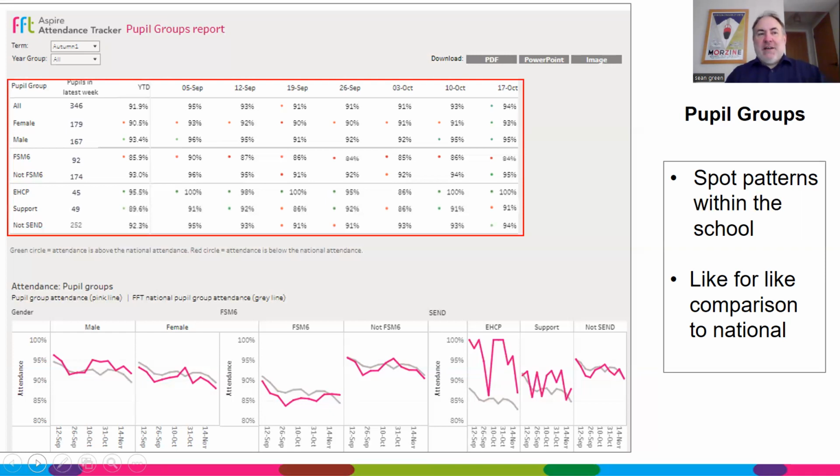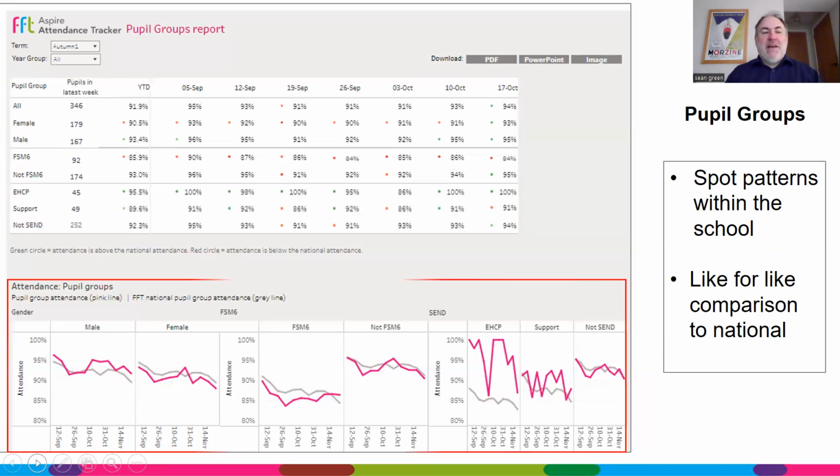Reds and greens, again, allow you to compare to the national comparator groups. So you can look at this on a whole school level, you can look at an individual year group level. And again, I'm sure you're used to seeing now these pinks and greys at the bottom, the pink showing the group attendance in your school, and then the grey showing the national group attendance. So you can see how it compares. Are you in line, above, below, etc.? What have the trends been like throughout the academic year for these?